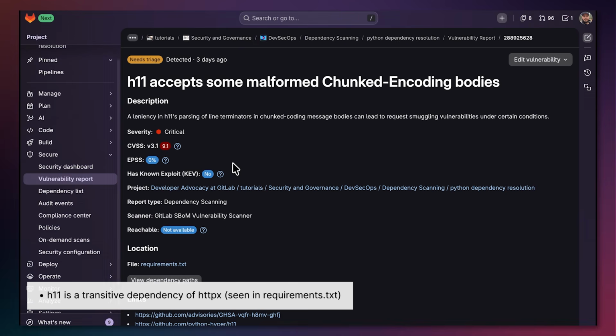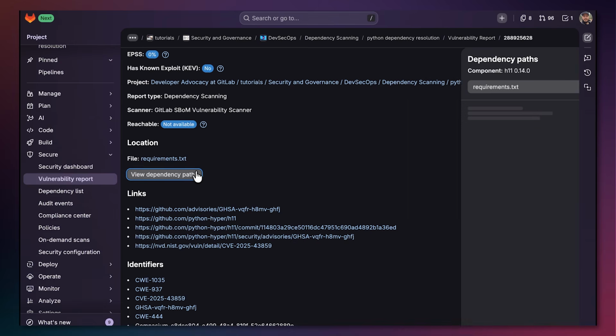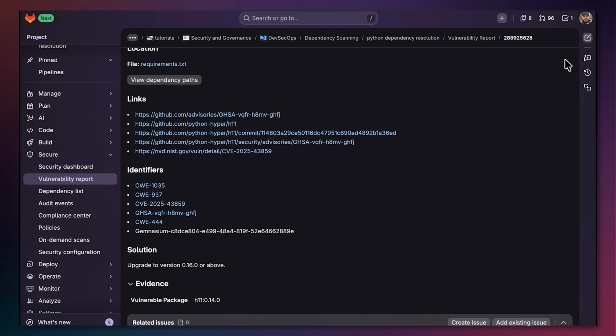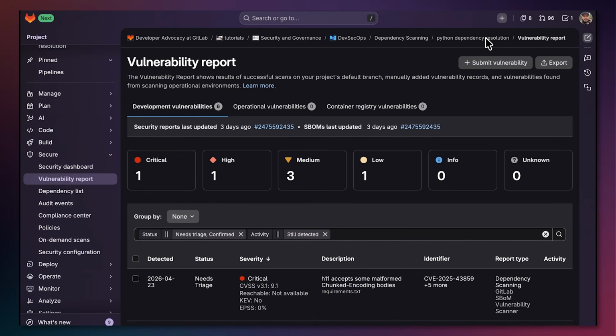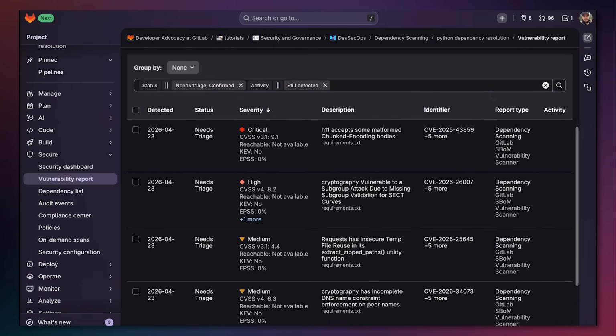When diving into the vulnerability, we can see its vulnerability page, which contains details of the vulnerability, including a description, when it was detected, its severity, location, whether the vulnerability is reachable, meaning your code actually calls the affected package, and more. The dependency paths can also be seen from this view. If we go back to the vulnerability report, we can see a consolidated view of security vulnerabilities found within the default branch. This includes vulnerabilities detected within the transitive dependencies as well.